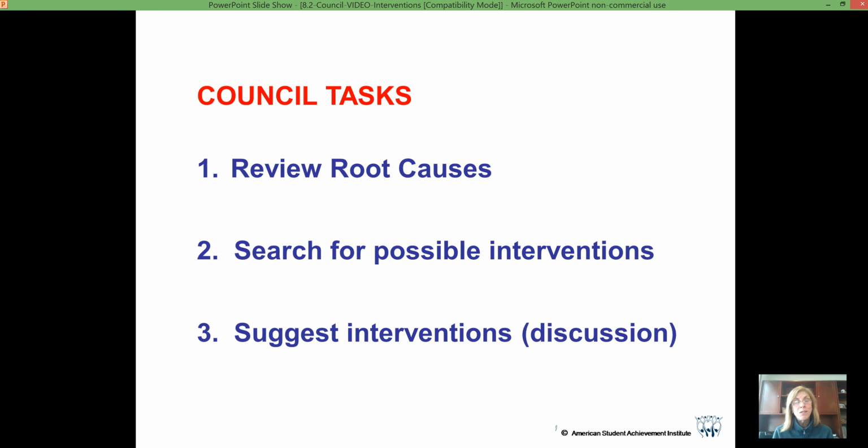As part of this month's tasks, the council will participate in 3 different tasks. You will review the root causes that you identified last month. And then you'll spend some time searching for possible interventions to address those root causes. We'll give you lots of different resources so that you can look around for interventions. And finally, after you've done some exploring, in the discussion boxes, you'll have a chance to make suggestions to your other council members about what interventions you believe the school should implement next year to address those root causes.